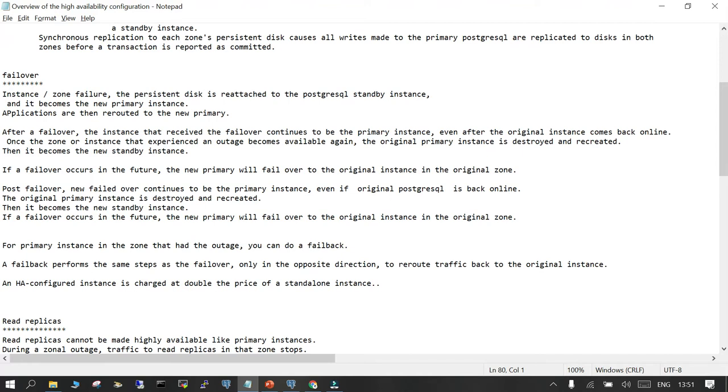And what happens behind the scenes? There will be a persistent disk which is used to copy the data from the primary to the standby instance using synchronous replication. There are two kinds of replication: one is synchronous, another is asynchronous. In synchronous replication, when a commit happens from the application end, the data simultaneously goes to both the primary instance and the standby instance. If there is any problem, it is not going to write anywhere. So in this way, using disk-based replication, the data gets copied to both the primary and the standby instance.